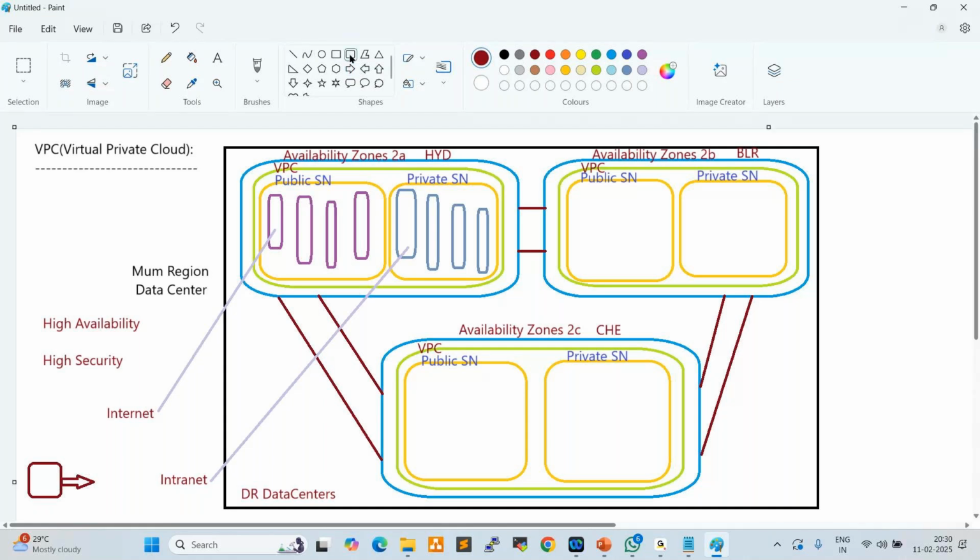So there is a security layer, which is VPN. By using VPN, we can connect to our office network. What is VPN? Anyone having an idea? VPN. Virtual private network. Yes. So VPN is a virtual private network, right?